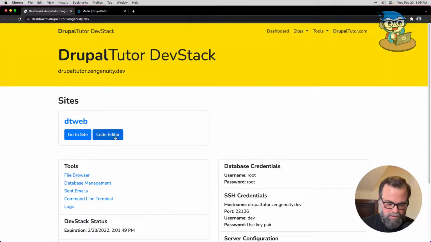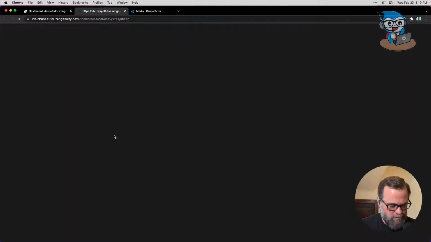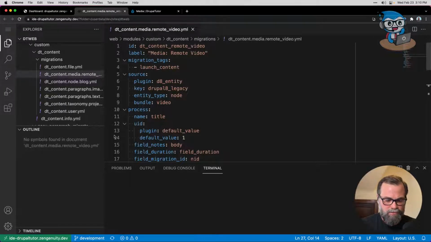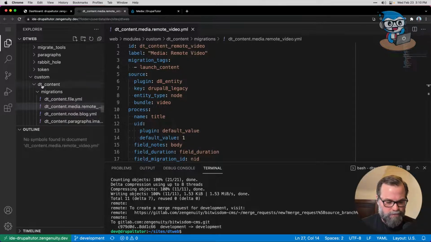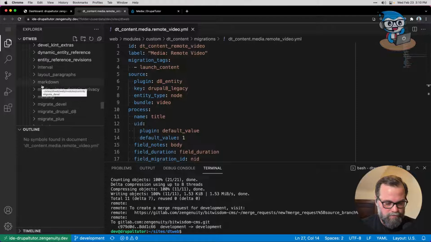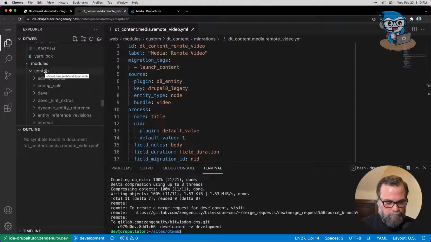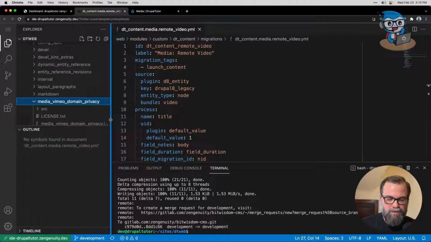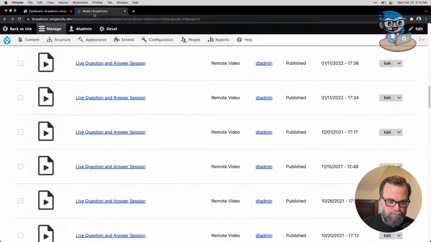It ended up that, and I will show you this in the code editor real quick, because I don't think I have it on my local machine, they decided not to do it in core. They didn't want to add that referrer URL variable when they did that embed lookup, but they said it could be done in contrib. So there is a contrib module called Media Vimeo Domain Privacy, and it specifically gets around that problem so that it passes that referrer, and then the thumbnail comes down.